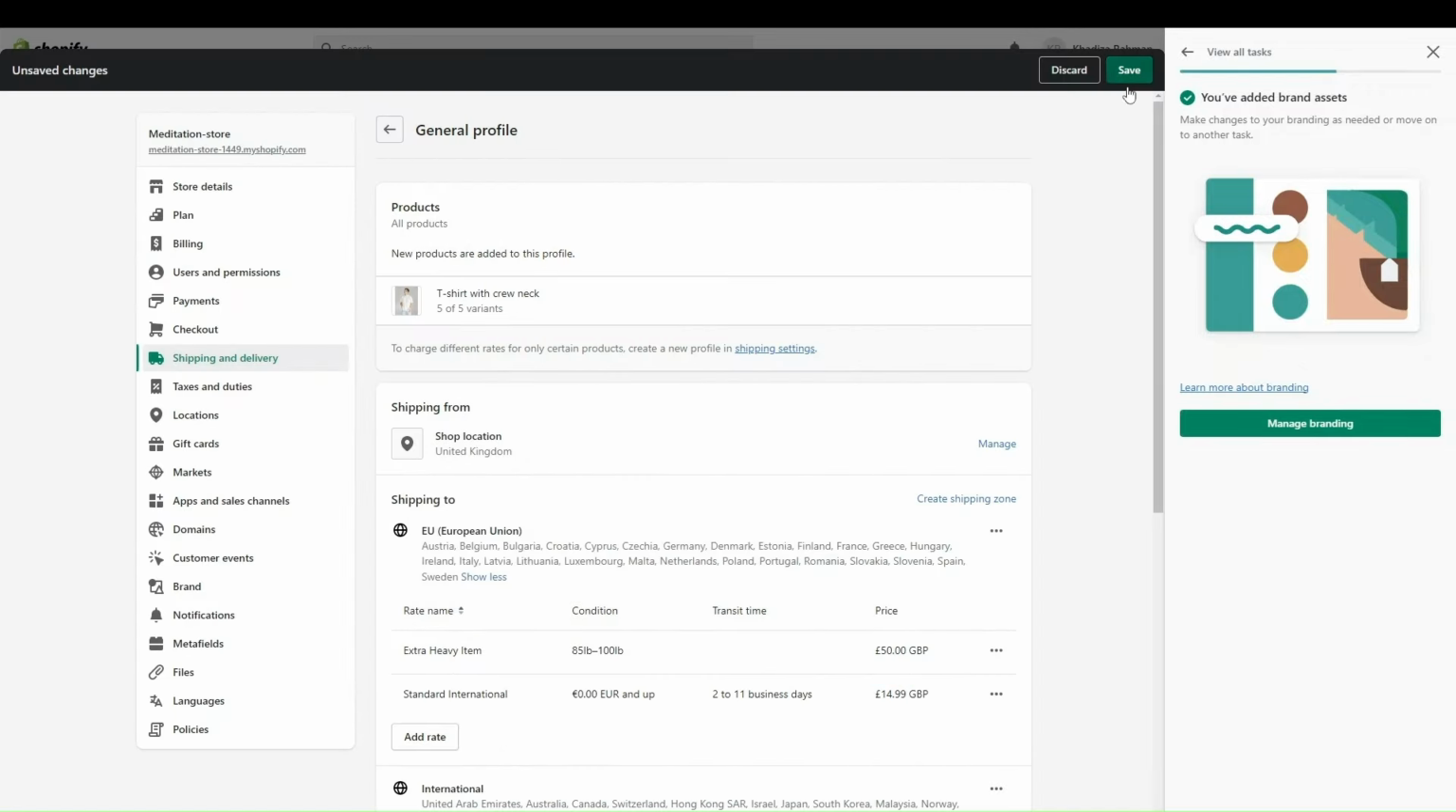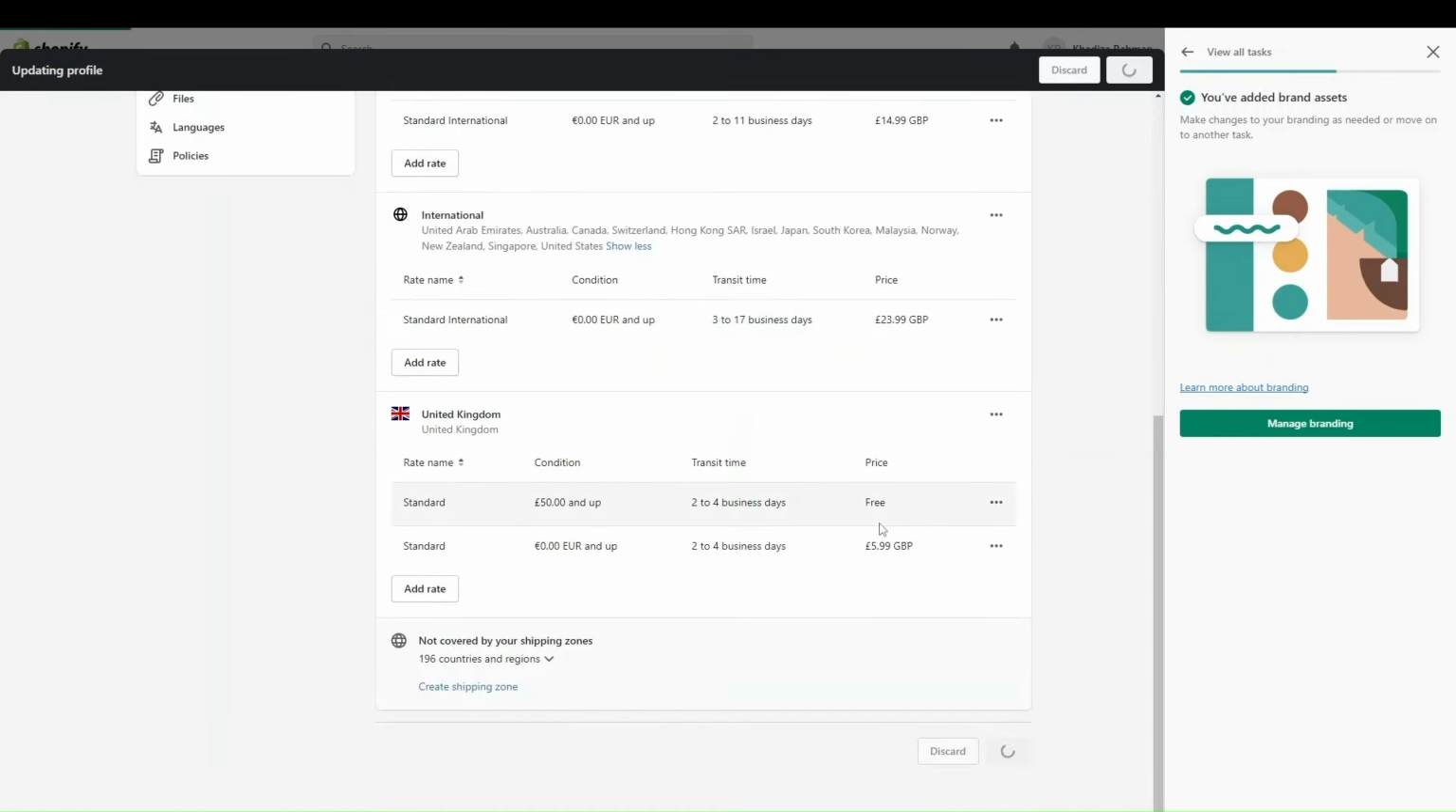Once you're done with all your changes, you just want to click save and make sure that you saved all your changes.